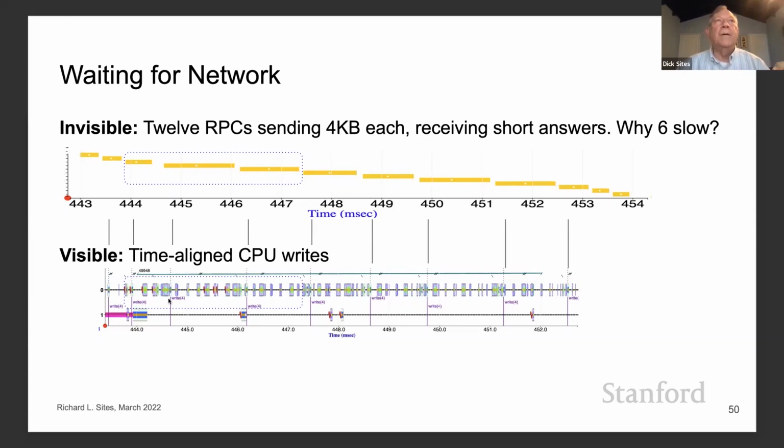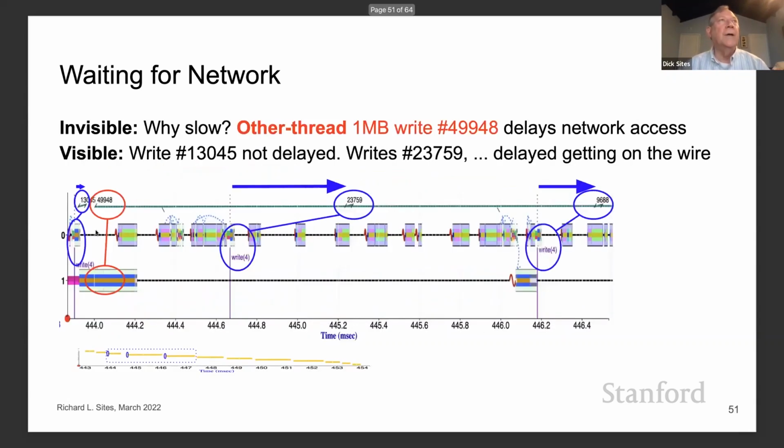If we look at these 3 writes in detail, 1 fast one and 2 slow ones, we can see what's really going on. Here's the fast one. Here's the write on CPU 0. Here's the packets crossing the wire 20 microseconds later. There's actually 3 packets here. It's a 4K write, it turns out.